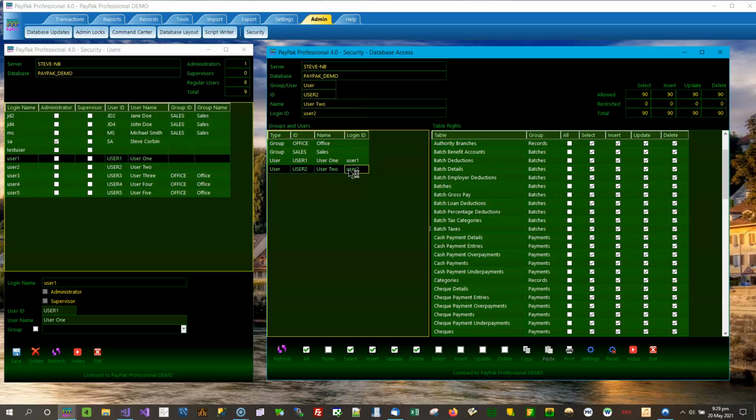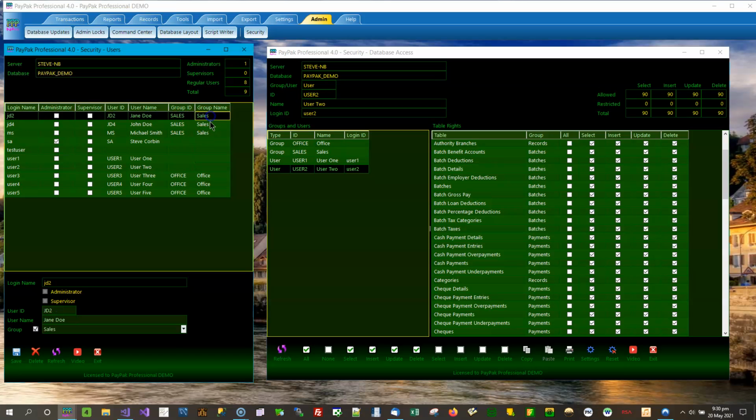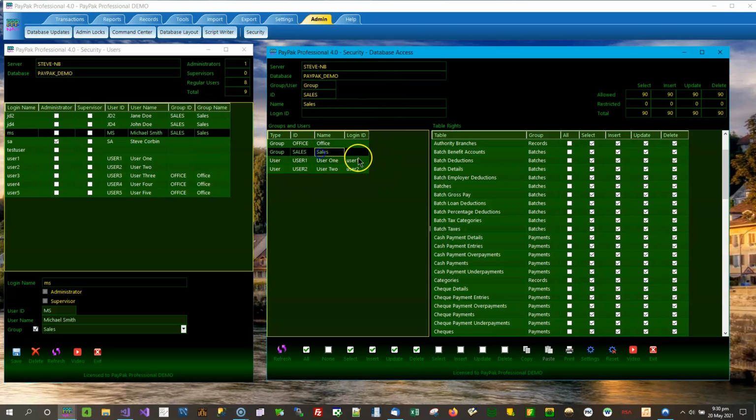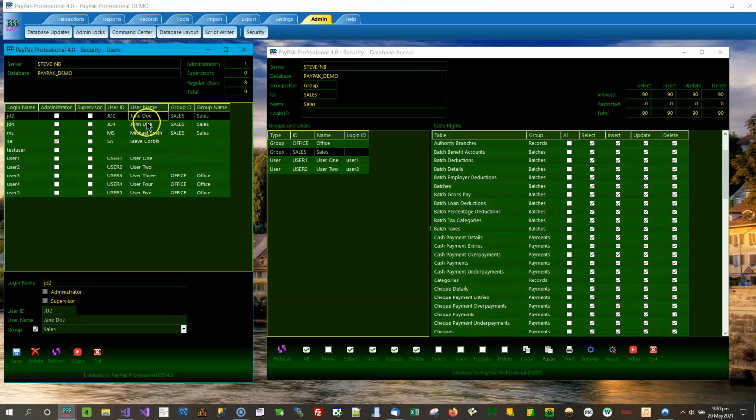Now, as we would have explained before in other videos, you create groups so that for users who are going to have the exact same rights, you do not have to assign their rights multiple times. So for example, if these people are in the sales group, you assign the rights for the sales group, and their rights are assigned automatically. Without a group, you would have to assign the rights to Jane Doe, then assign the rights for John Doe, then assign the rights for Michael Smith.